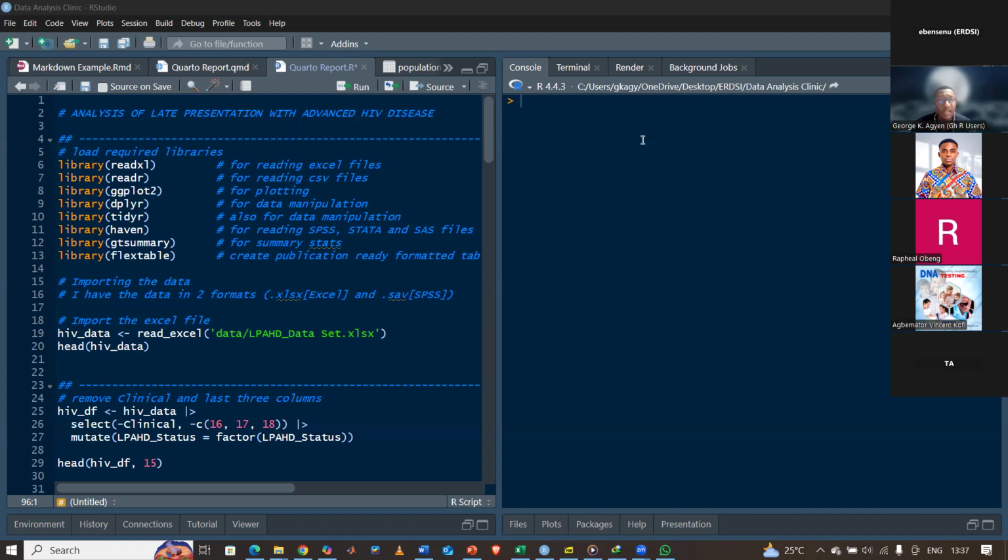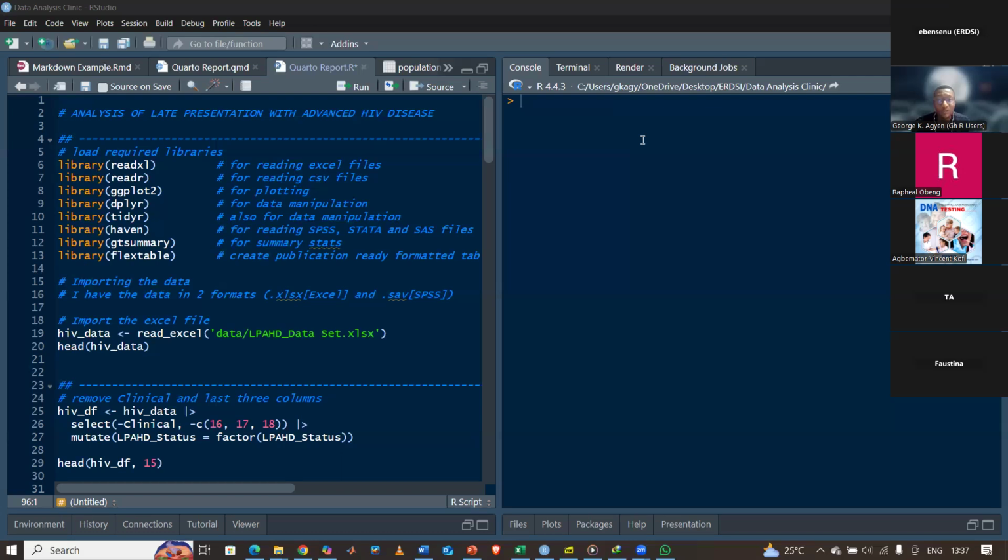And today I am privileged to be with you here to walk you through the basics in data analysis using R programming. So this is purely a demonstration. It's not a tutorial. Maybe it might confuse you a bit, but we are all learning. So if you don't understand anything, just ask and I'll try my possible best to explain it to you.